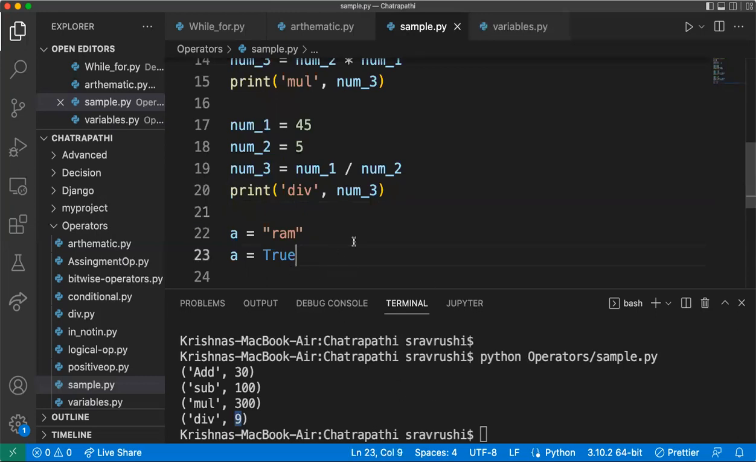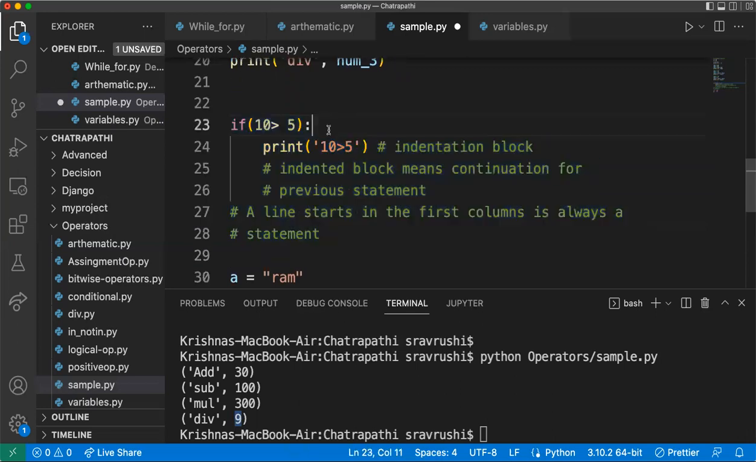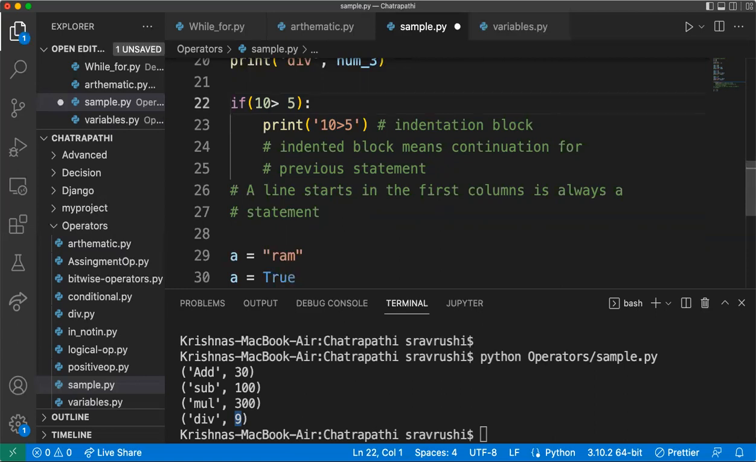Okay, so now I will show you one thing here, that is indentation. Indentation plays a major role in Python. Indentation means it is a continuation of a previous line. I will discuss loops in detail in the next class and upcoming classes. For now, I am just showing you the if condition. So here, for the understanding of the concept, I am showing you this.